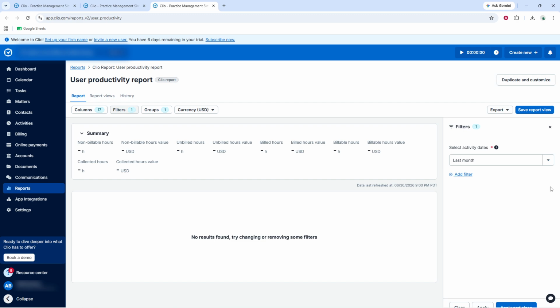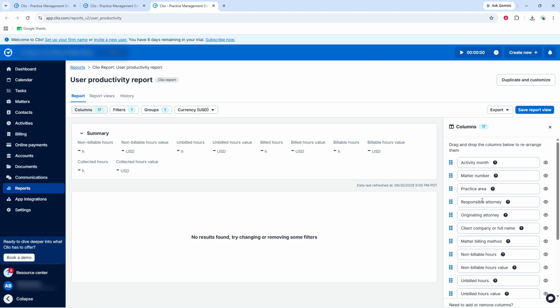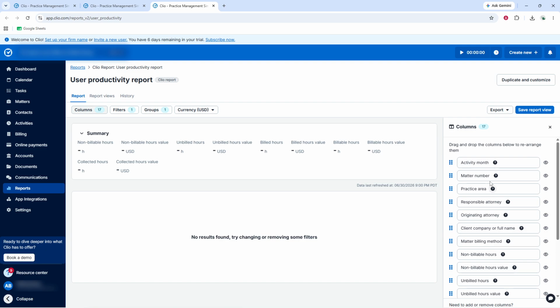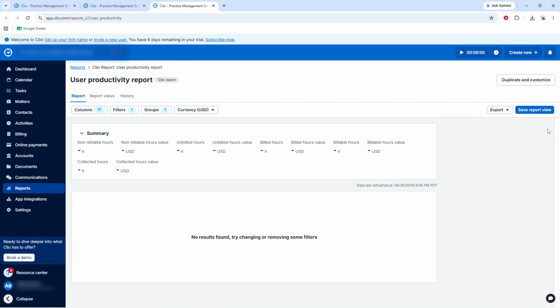Then, click Columns to control the information displayed in the report. You can add columns, remove anything you don't need, or rearrange the layout to make the report easier to read. This is helpful if you want to focus only on the data points that matter most to your team or workflow. If you'd like to organize the report further, click Groups.